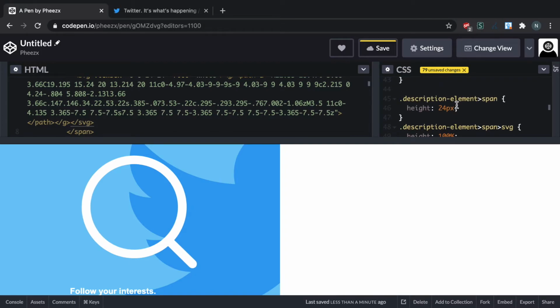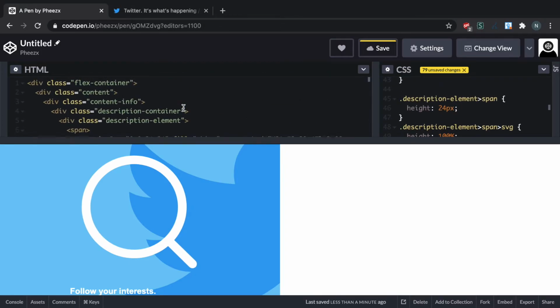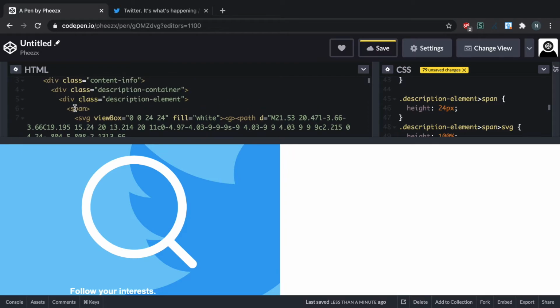Yeah, actually, spans don't have their own height. I don't think spans have a set height or width attribute because they're inline elements. So I'm going to have to change it to a div.